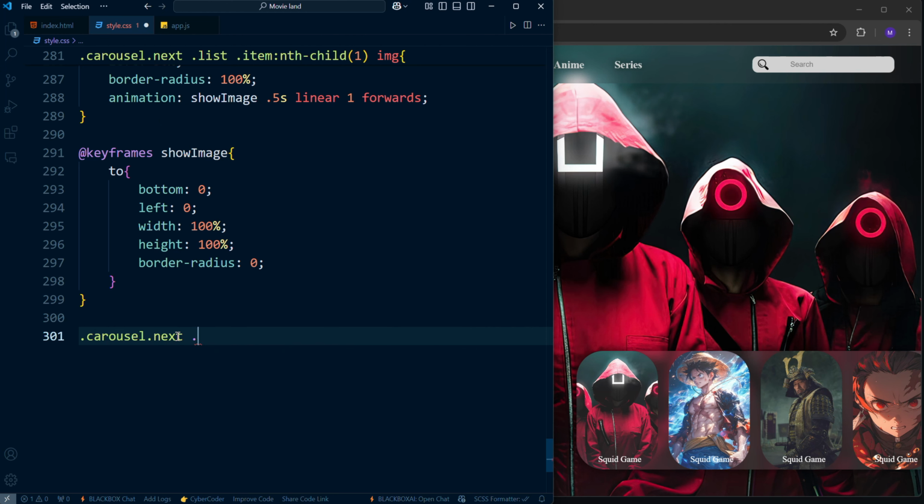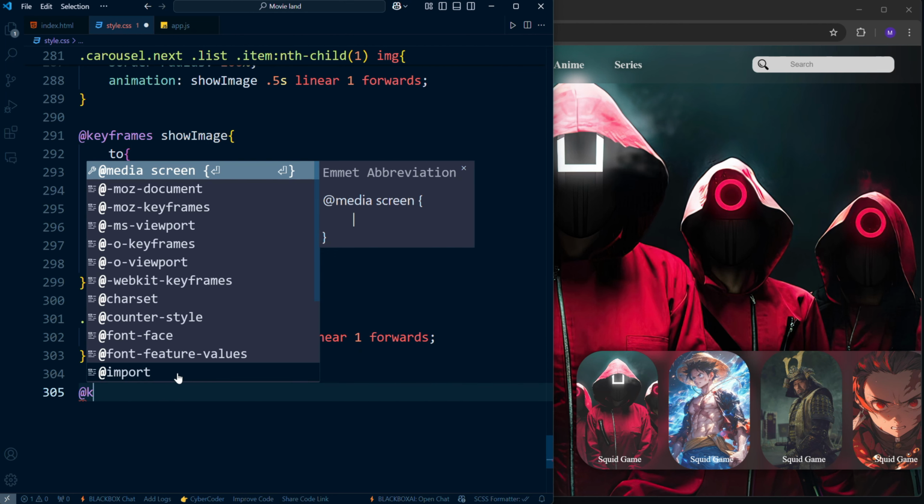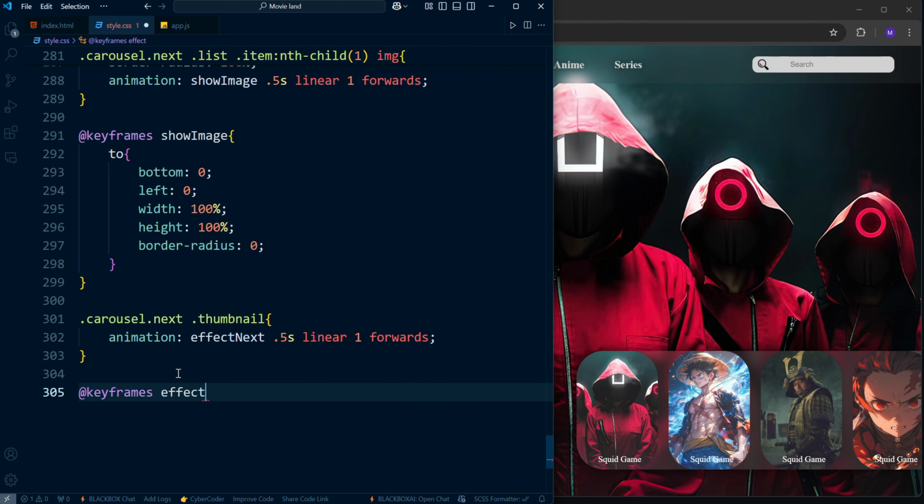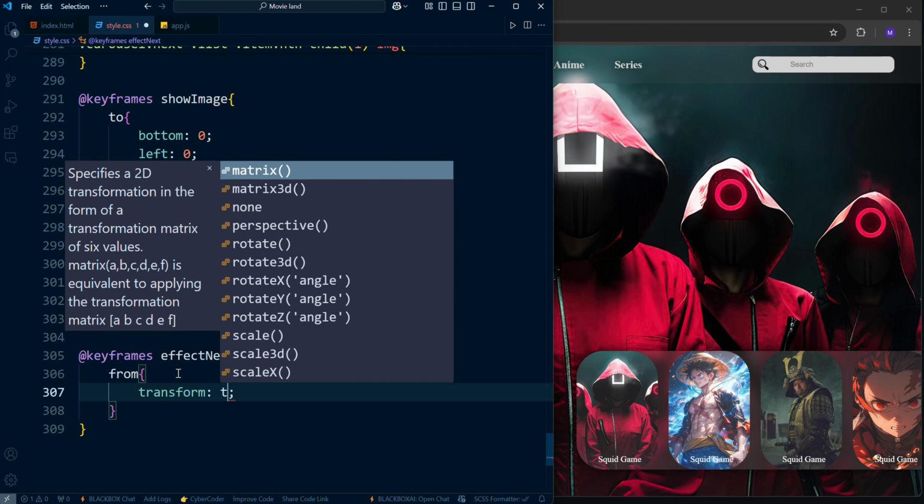Next, let's add an animation effect for the thumbnail. When the user clicks the Next button, we'll apply an animation called Next to the thumbnail. This animation will, over the course of 0.5 seconds, smoothly shift the thumbnail 150 pixels from right to left, making it look dynamic and engaging.